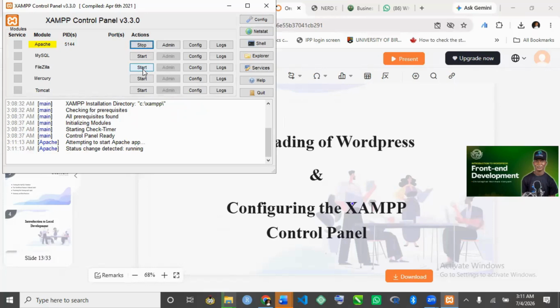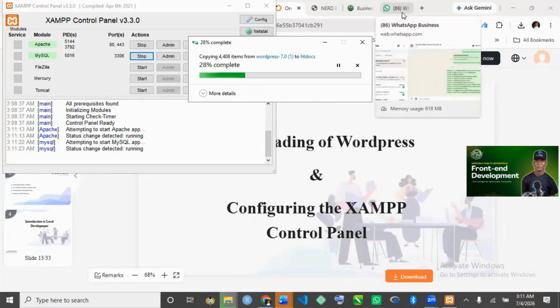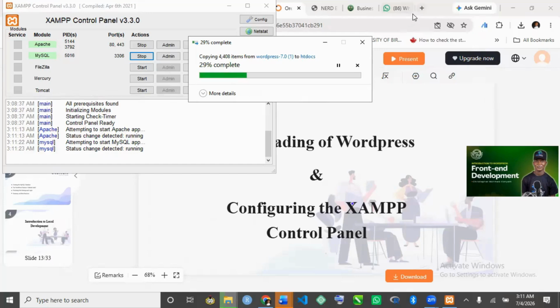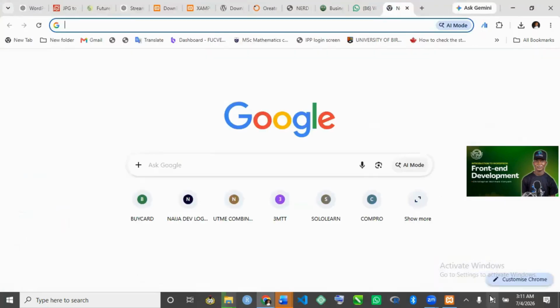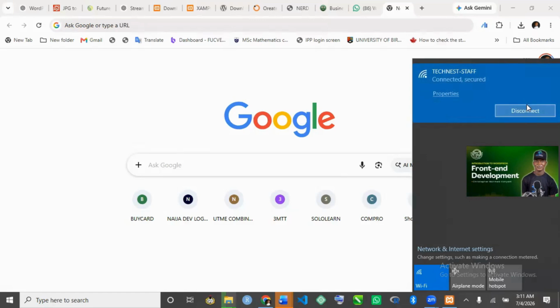So let's start, and it must show you green to show that yeah, it is working. So it's working. So now let's wait for it to copy. But let's confirm if our XAMPP is actually working. Let me disconnect. If you like, you can disconnect. Then you can leave it to still work.